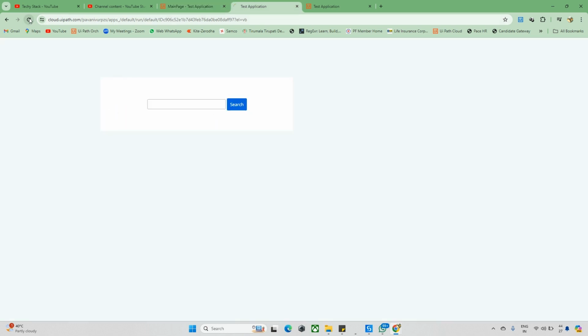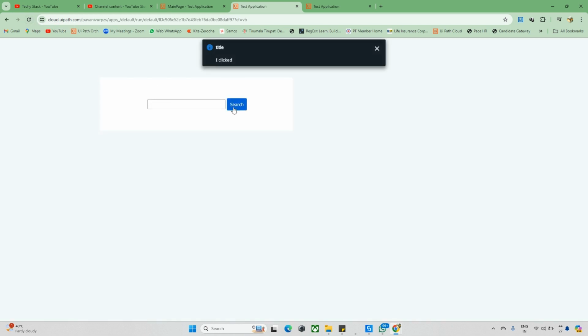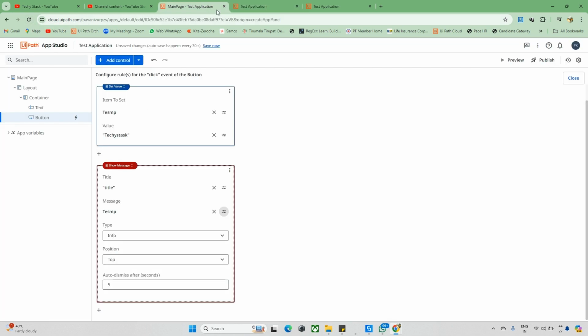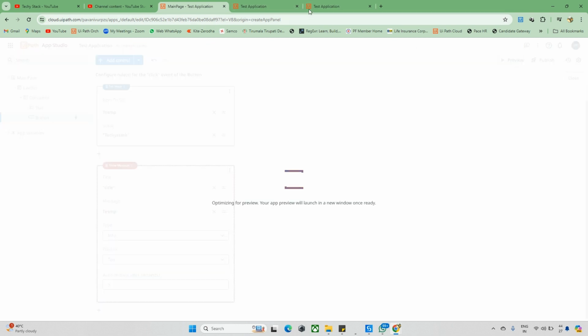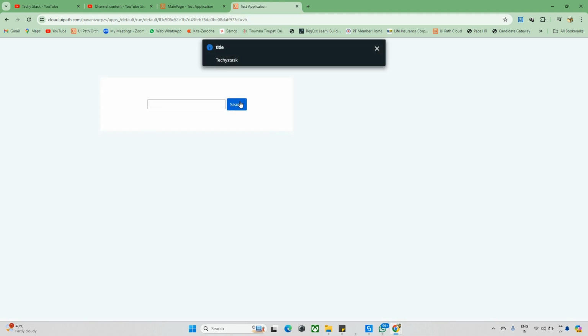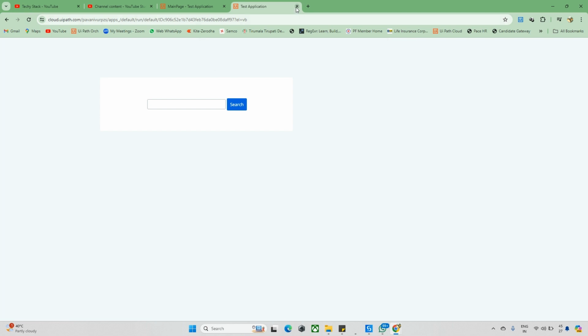So you can just come here and refresh it. The new update will automatically update. Now I click here. Okay, still it's coming. Let me preview from here. Now you can see this, we created a variable and the same variable we can pass. Like this, we can do multiple things.